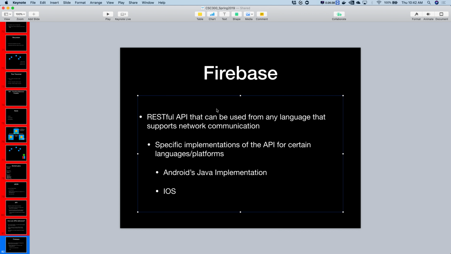So do understand Firebase. Sometimes it's hard to ask Firebase type questions on an exam.